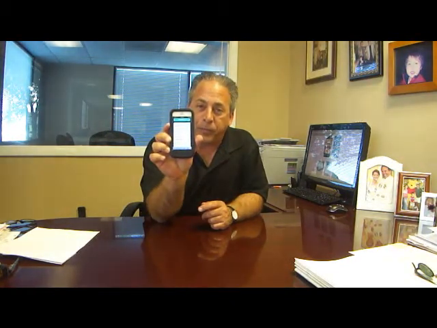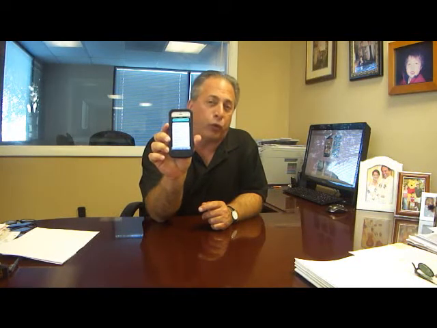Now, an example of what a menu looks like on a smartphone would be something like this. Now, you can also go to our website, proscriptmedia.com, and we show you examples of what a traditional website looks like in a smartphone, as well as what a real mobile website looks like in a smartphone.